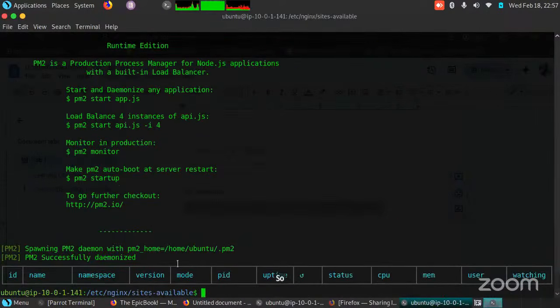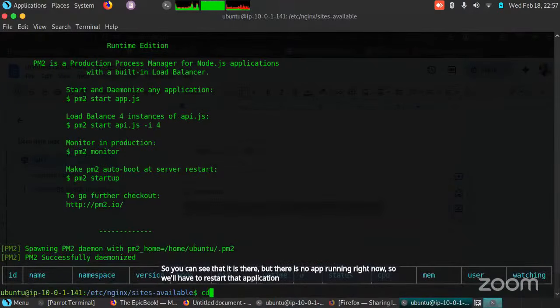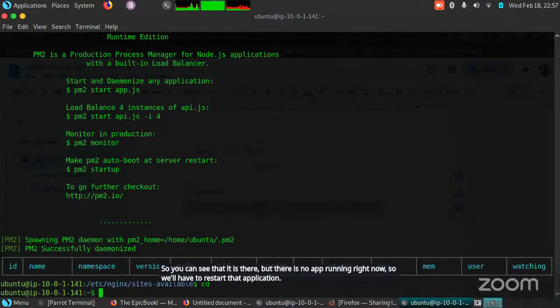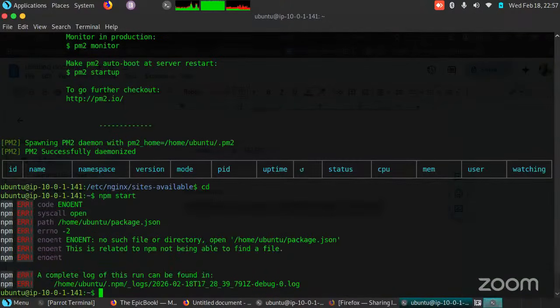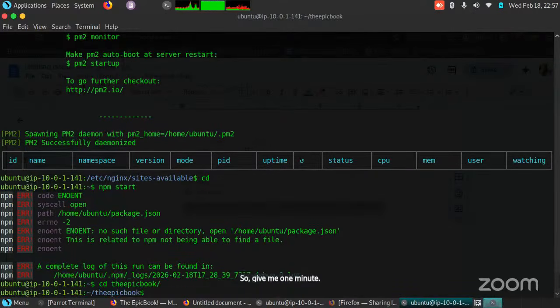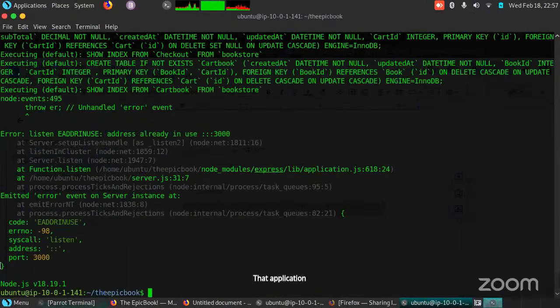So you can see that it is there, but there is no app running right now. So we'll have to restart that application. Sorry, 1 minute. That application is started now and it is listening on port 3000. And now we can go in.